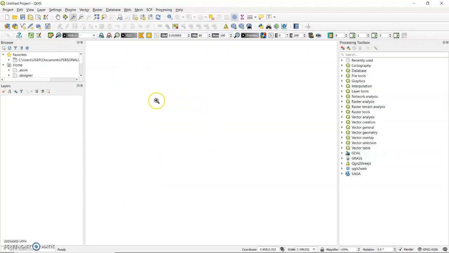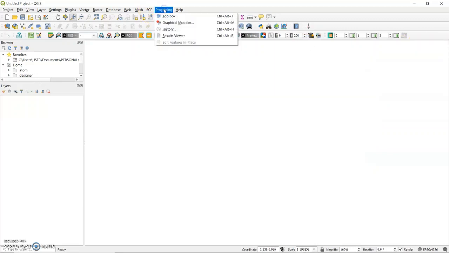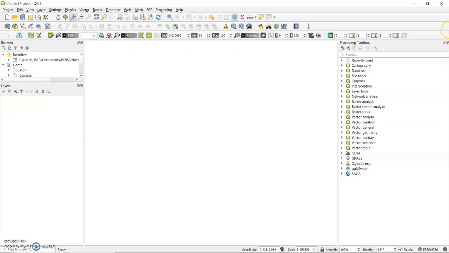So this is the map canvas. This is where all the map layers that you're working on are displayed. As you can see, this is the processing toolbox. In order for it to appear, you go here, check for it, and then it appears. The processing toolbox has got many features, like GDAL, where there is raster analysis, raster conversions, all the things that we need when we are preparing data for hydrological applications. They are right here. We have GRASS, the SAGA tools, all those things. You find them in the processing toolbox.